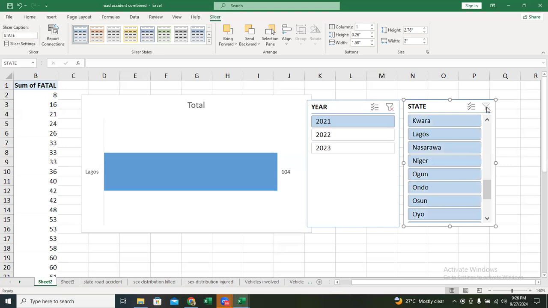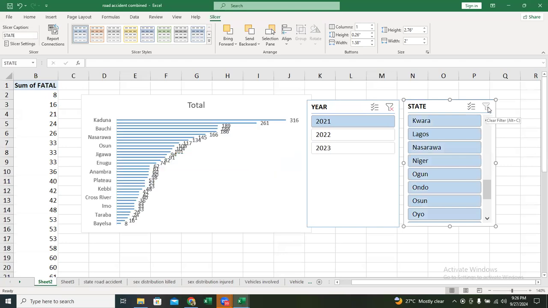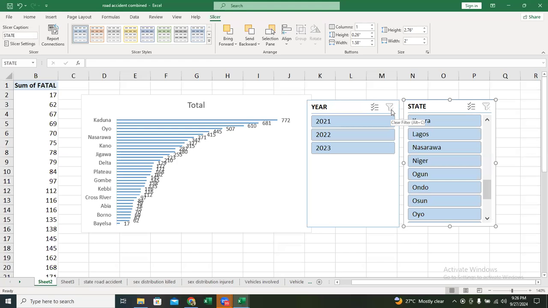Once I click on it, it's going to show me all the states this time around. And when I come to the year also, it adds all the years back. So I'm still on this state filter.